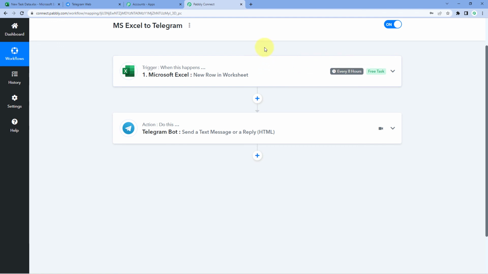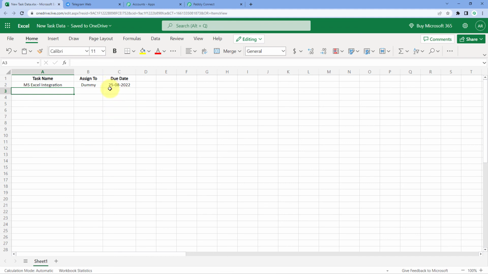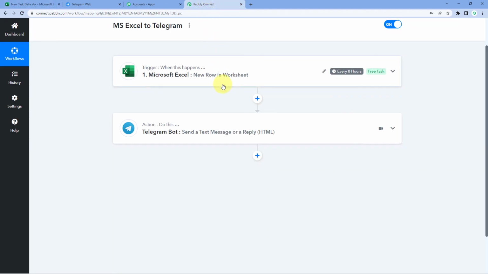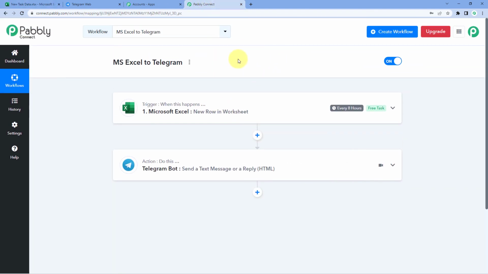So in this way, it won't be an instant message, but whenever we add data, just keep on adding the data. Every 8 hours, Pabbly Connect will go and check for new updates. And if there is any new data, it will get it to Pabbly Connect and process this automation. So not just these applications, guys, you can basically connect plenty of other applications using Pabbly Connect.